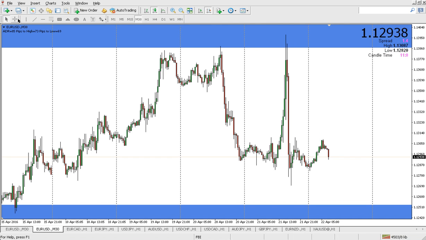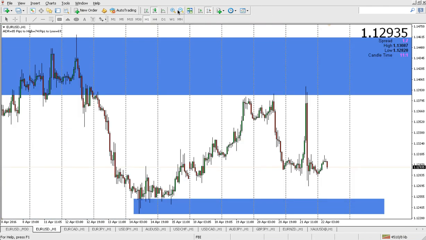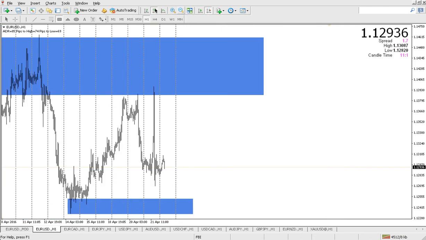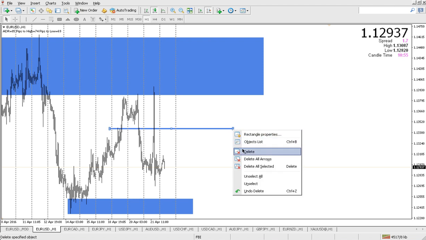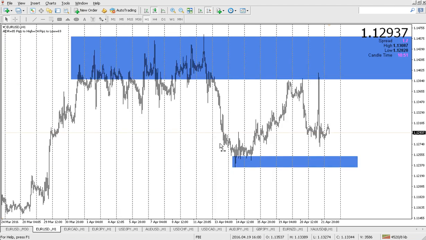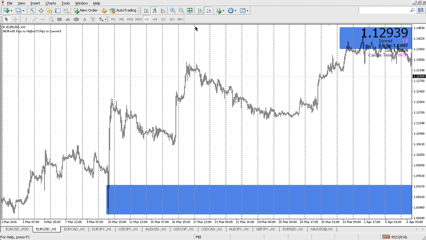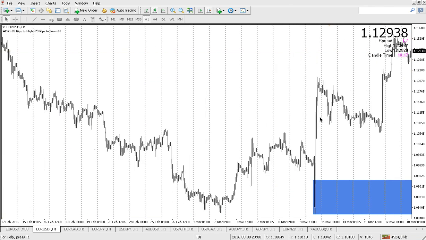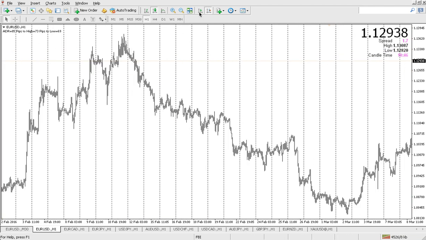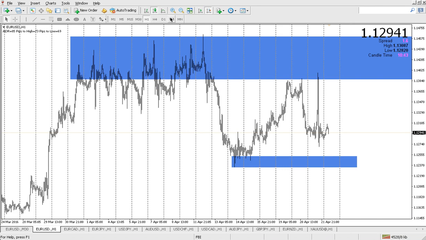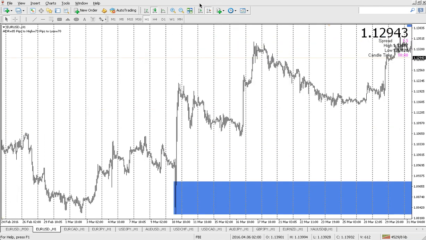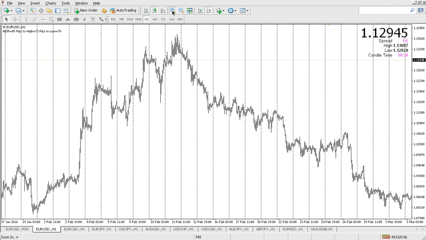and draw some more zones. All right, so we zoomed out. I'm going to go over here a little bit. Oops, my bad. Go over here. Zoom in.